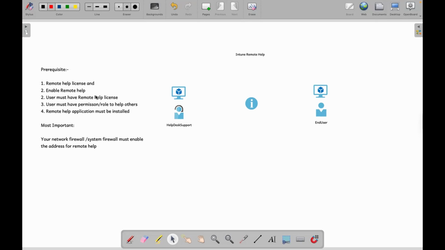For that, what do you need to do? You must have a remote help license. So you need to buy this license. Then the users who are supposed to manage the end user device remotely must have the remote help license. And also the users who are planning to manage the end user device must have the right permission or role on their account. And the remote help application must be installed on both sides. That application must be on the help desk and the end user side.